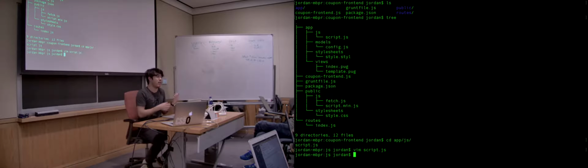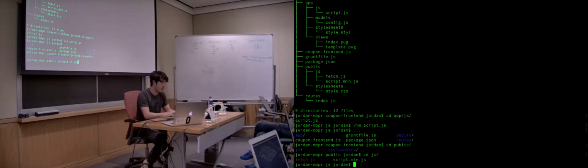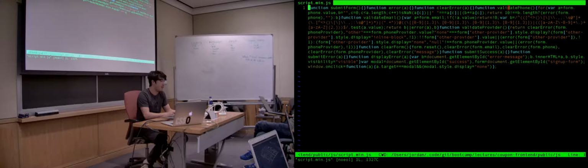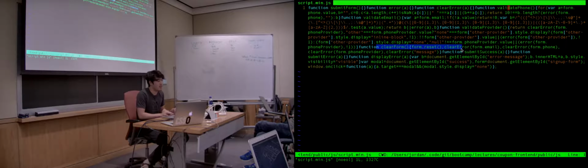So what does this look like when it's all minified? If anybody's curious, we can now cd into public, cd to JS, and that's what it looks like when it's all minified. And so we do end up saving quite a bit of memory there. You can still see things like that big regex right here. And function clear form is here and stuff like that. But it's all minified and compressed up. Yeah? How does that make it faster for the browser? It doesn't make it execute faster, it makes it load faster.